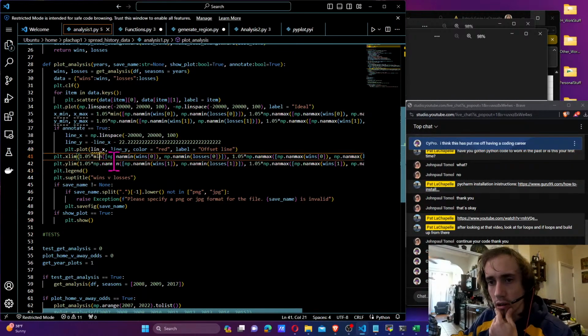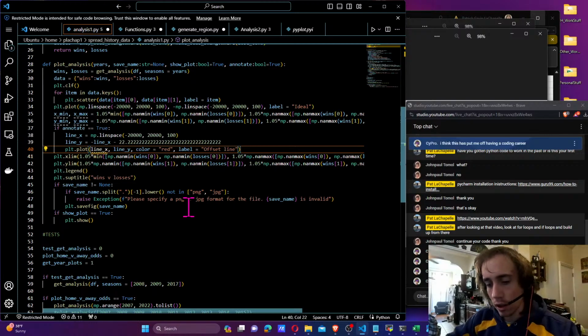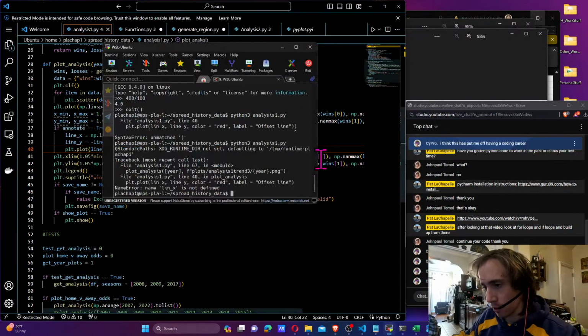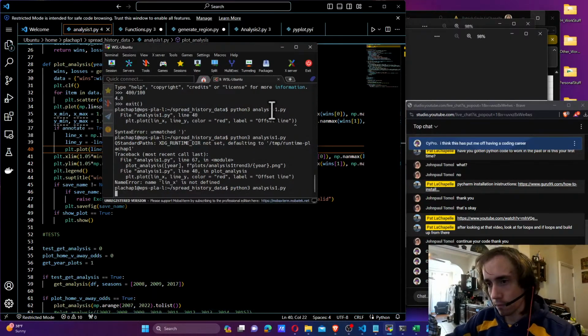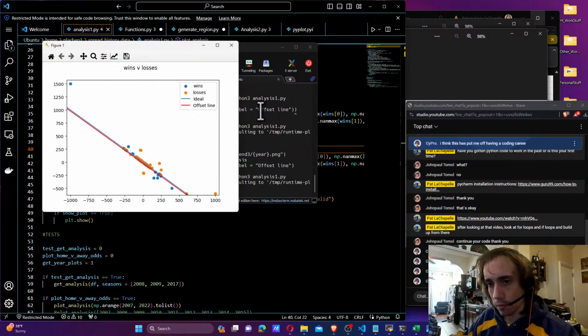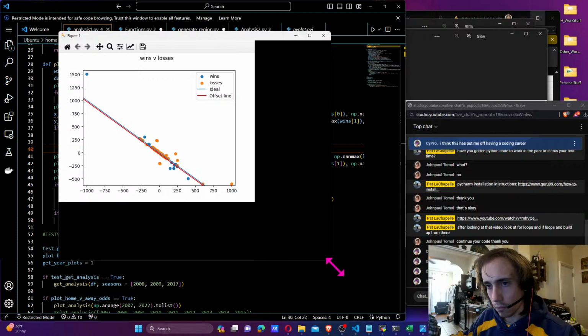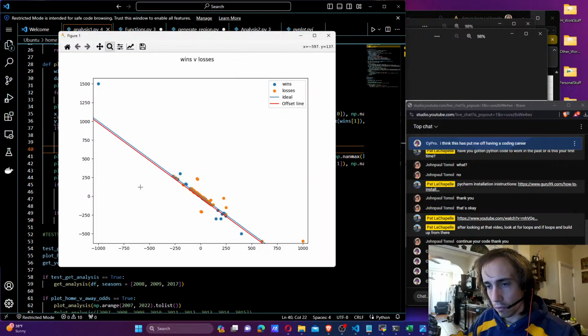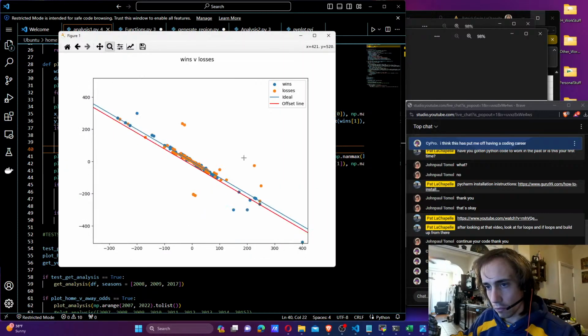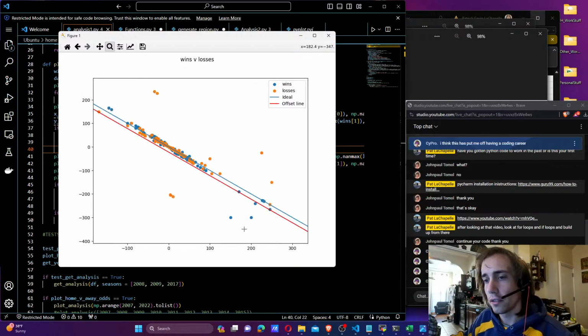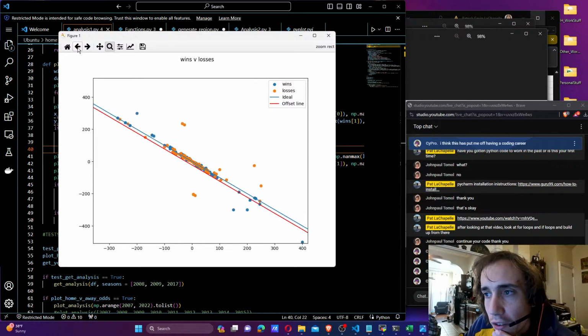Line X. Line X. Fix my typos. Now let's run it again. Nice, okay. So that gives us the offset that we wanted. So we want to get bets that are in that region. Maybe we could just do bets that fall below that line.